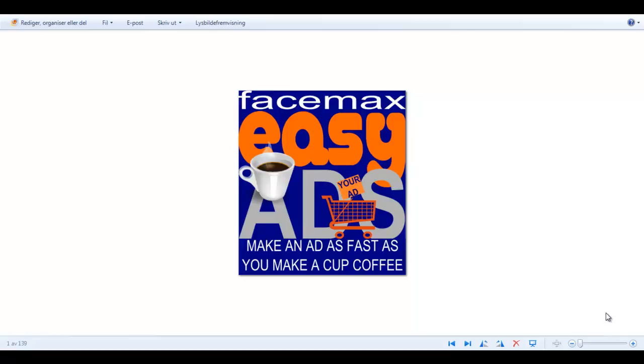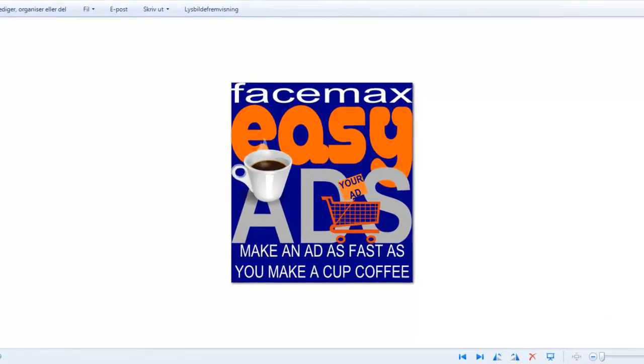In this presentation, I'm going to show you how to make your adverts easily yourself with the facemax Easy Ads. Okay, first of all, I assume that you have downloaded and installed the Inkscape software. So before we start making our advert, we have to look at the different sizes that we have available.